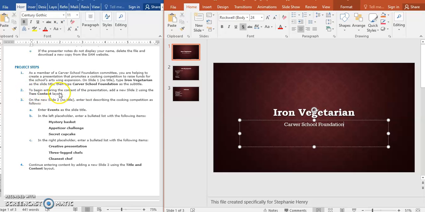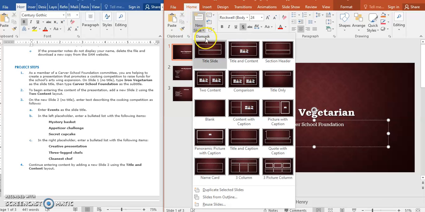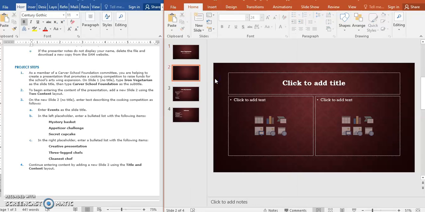Number 2 says to begin entering the content of the presentation, add a new slide using the two content layout. I'm going to go to the Home tab, New Slide button. I'm going to click the drop down and I'm going to look for the two content layout. Once I find it, I select it. It added a new slide.